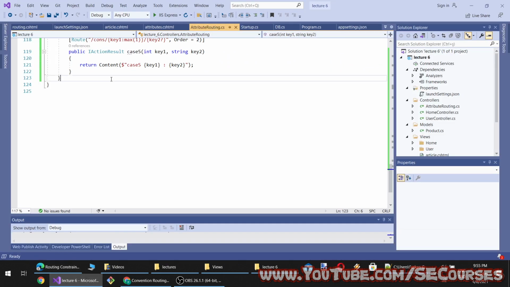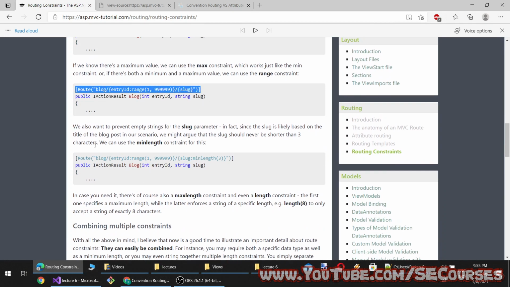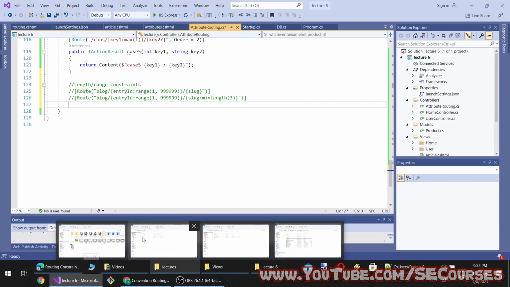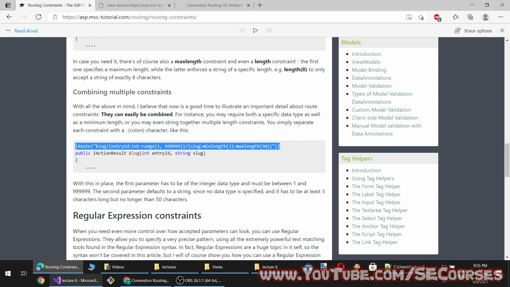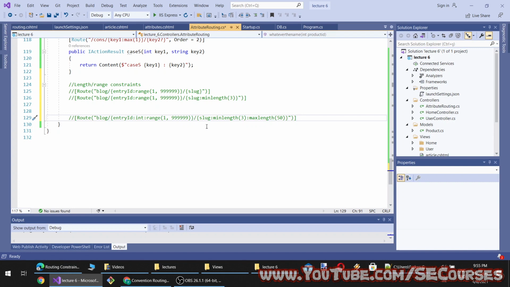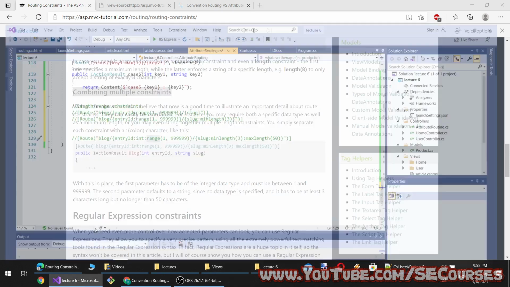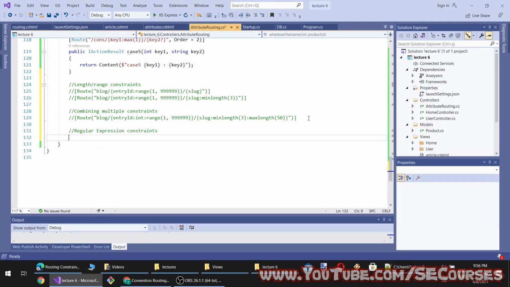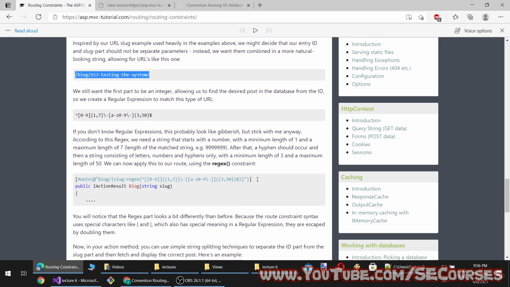So I will just add them as a note because it is basically the same, nothing is different. We have here written that. So there is range and min length. And you can also combine multiple constraints such as this one. This one combines range and min and max length like this. Here is the combination. This is the combination of integer and range. You can also have regular expression constraints such as this one.